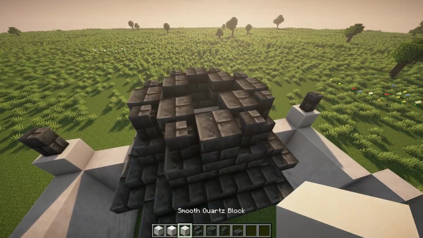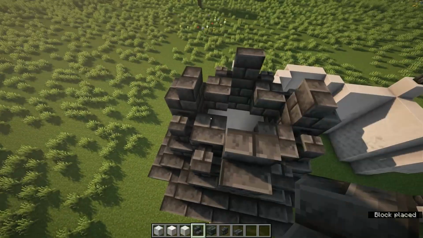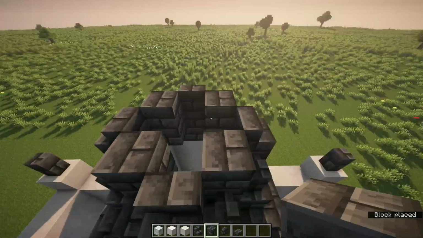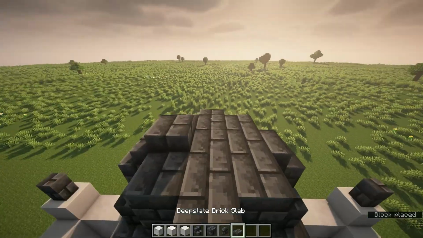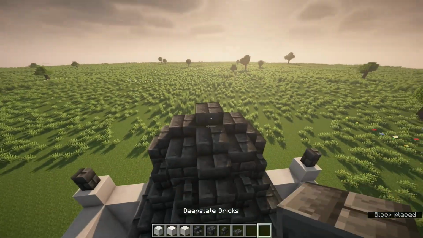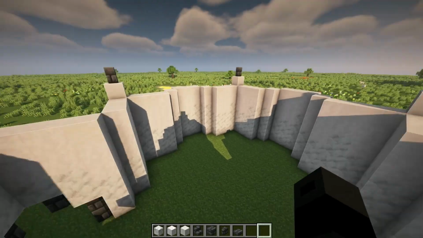After that, place stairs on these middle blocks, and then normal blocks on the rest of them. Fill this in, then add slabs right here and a normal block right here. Now repeat that for the rest of these half circles.